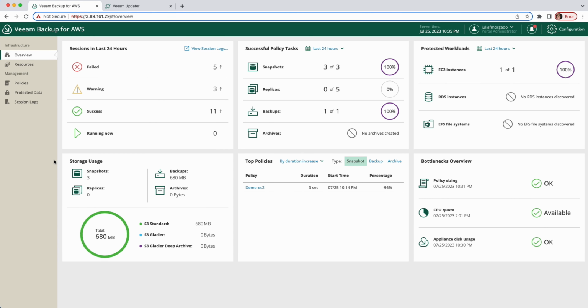And that's it. I hope this overview was helpful for you, and I'm excited to get started by using Veeam Backup for AWS.